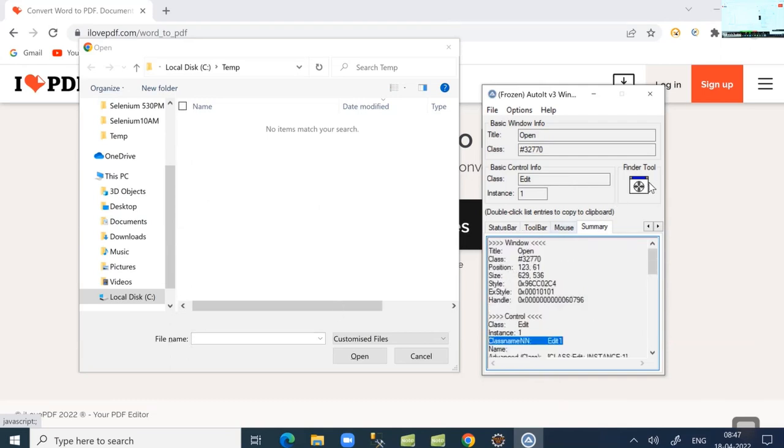Finally, Auto IT window info is used to inspect the properties of a Windows component. Make a note. Auto IT window info, first feature. It is used to inspect the properties of a Windows element.